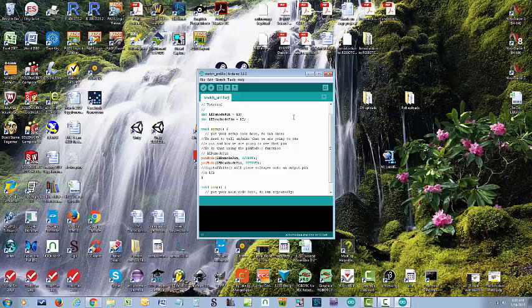A low value puts 0 volts onto the pin. A high value puts 5 volts onto the pin. So we want the cathode pin to be at ground all the time, or to be at 0 volts. So we don't want to have to keep doing this over and over again.